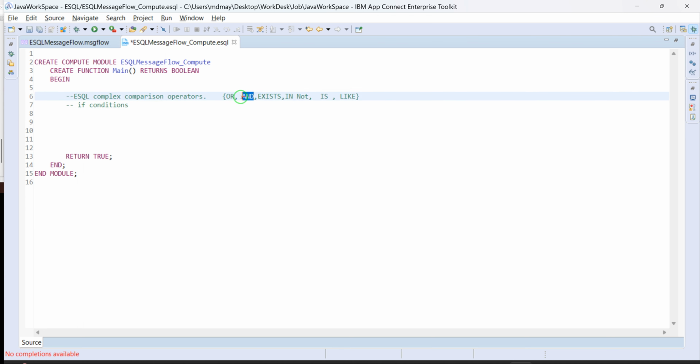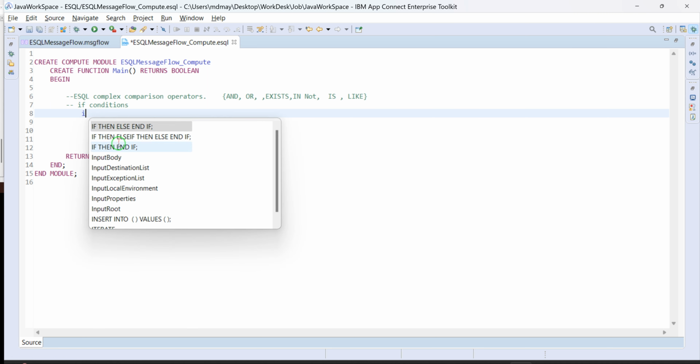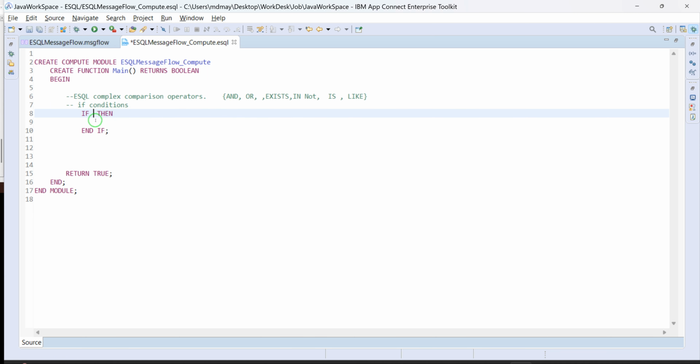Let's use the AND first. Again we're using it with the IF condition. If we pick the simplest one and give a condition like if 2 is bigger than 1, which it is, right now we want to mix it up. We want to mix one condition with another condition, and we say AND, there's a keyword, and we say and if 2 is bigger than 3.